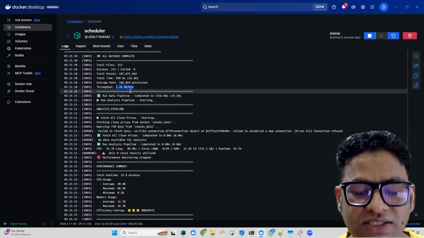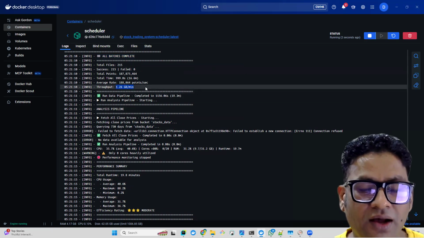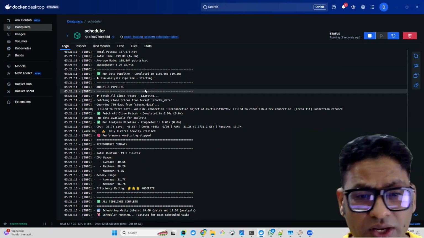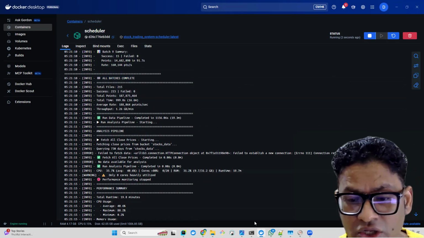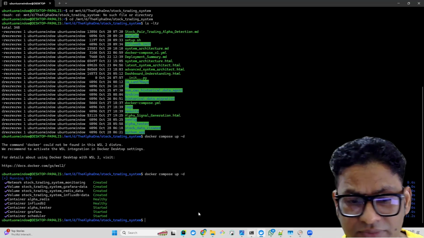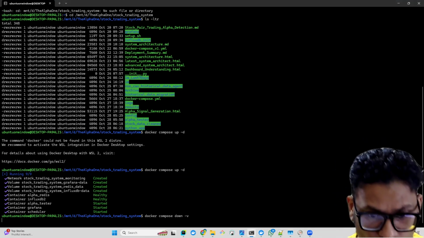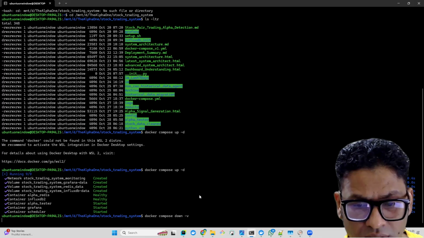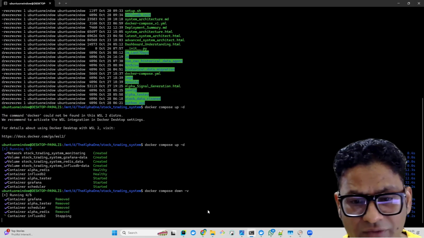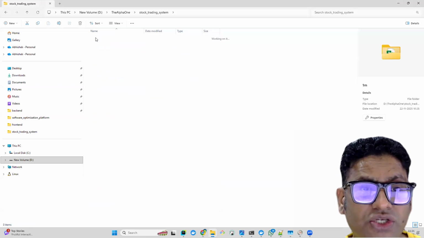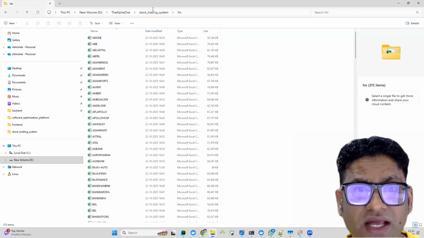So I'll just give you this very high-level view of how you can optimize that, because that's the most important part: how you can optimize the code. So what I'm going to do now is clean up the environment. I have already explained we have 214 stocks, with the last 10 years of data.